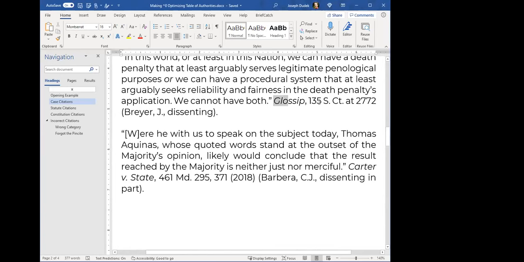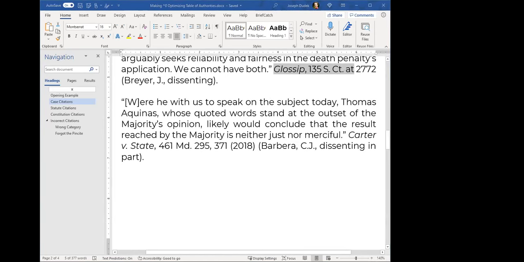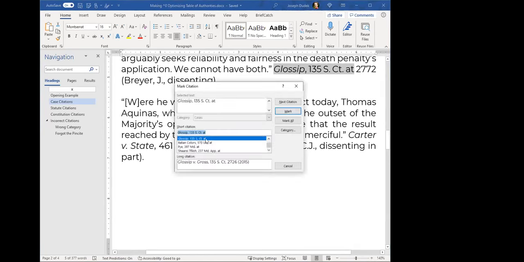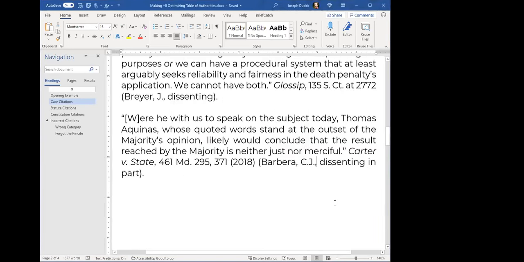When you go to mark something later and your short form citations make sense to you, you will automatically be able to find it in your list of authorities here, in your short form citations, be able to mark it quickly. And just double click on things and you're done.